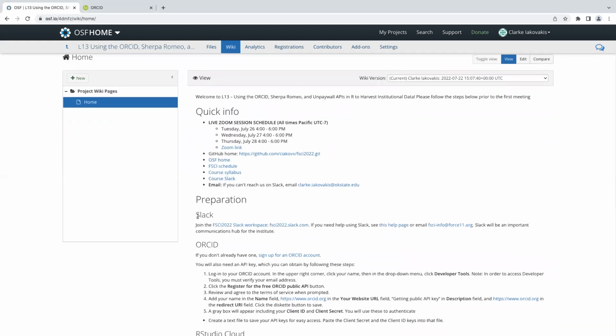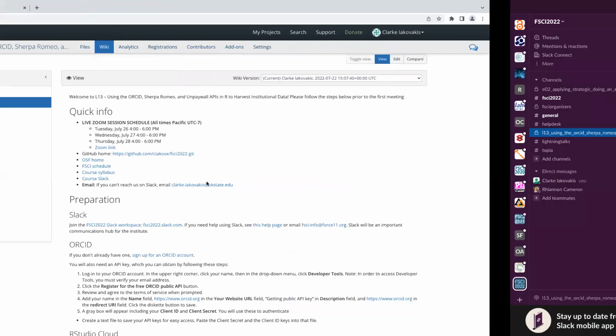First thing to do is to join the FSCI 2022 Slack workspace. It's really important for this class that you do that because it really makes troubleshooting during the course a lot easier. It's really not easy when you're teaching code or learning code to use Zoom to communicate that information, especially if there's a lot of participants. So please do take the time to register and get set up on the FSCI 22 Slack workspace.